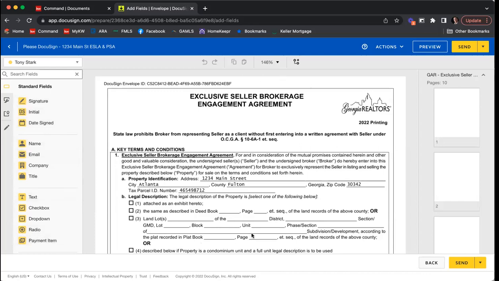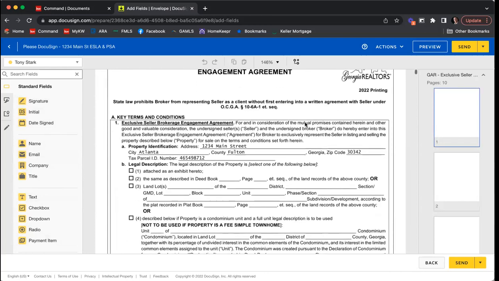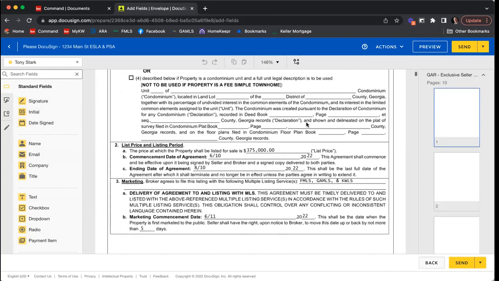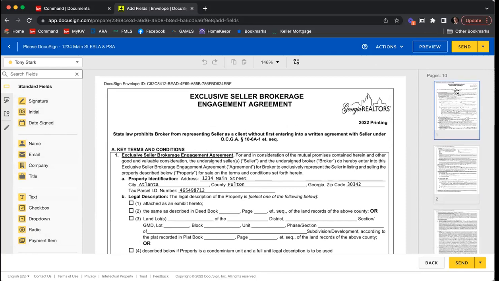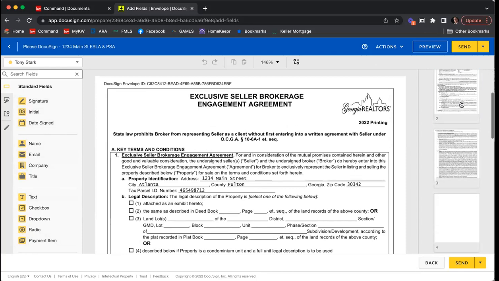In the middle of the page, we have our preview of the documents. So you can just scroll down and see all the information. This is where we have the ability to go through and double check, make sure we haven't missed anything. Over here on the right-hand side, we have thumbnails of each one of the forms. So you can see how it loads these quick little thumbnails.